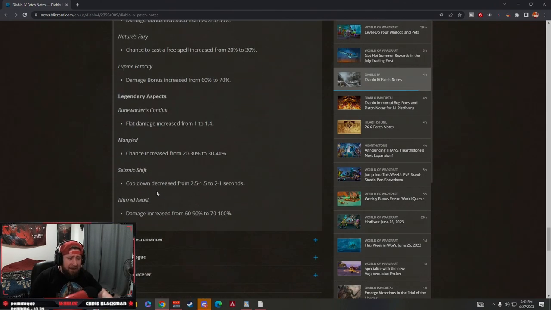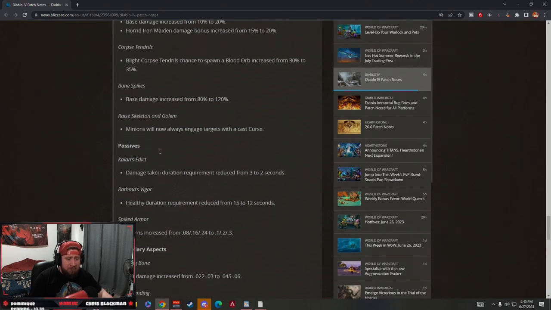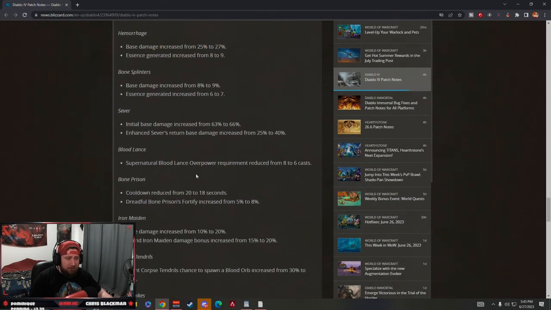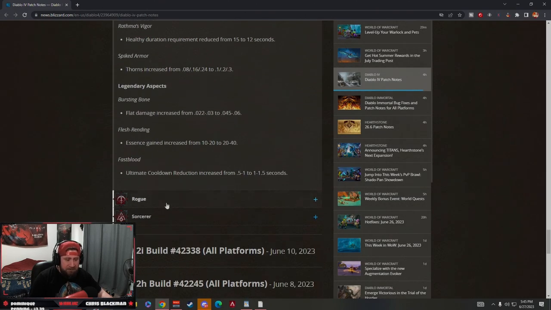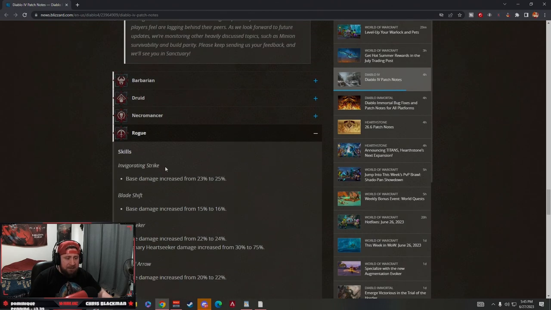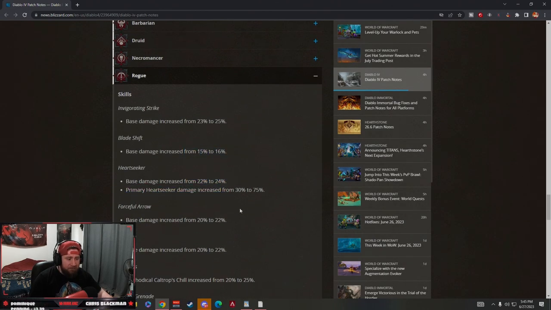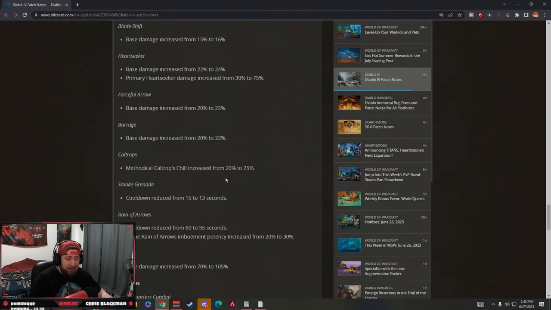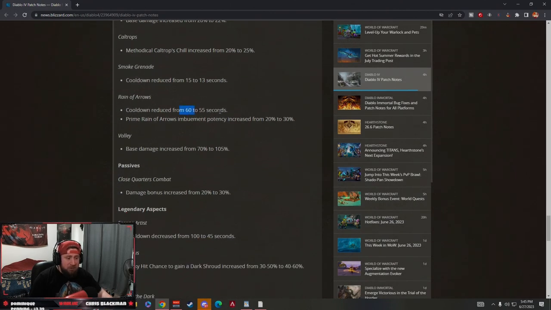Everything's buffed, guys. Absolutely everything. This is a monster update. I'm not going to pick out anything too nuts, because everything has been absolutely buffed and we have to get in there and test a lot of things. But you guys can see that it's just buff, buff, buff. This one's huge: Heartseeker damage increased to 75%. That's a big jump. I mean, just everything.